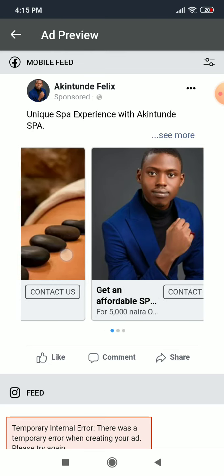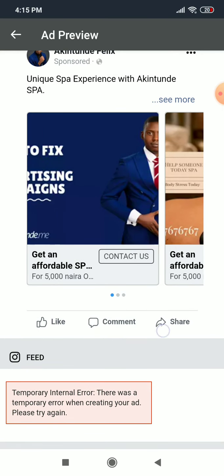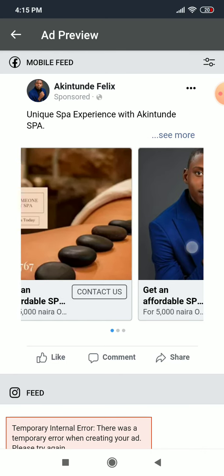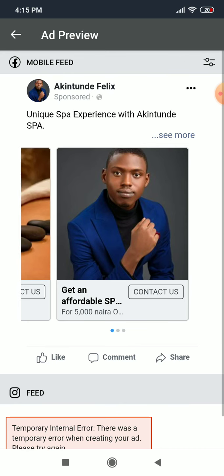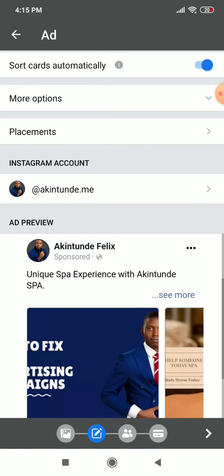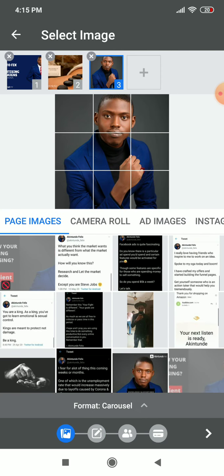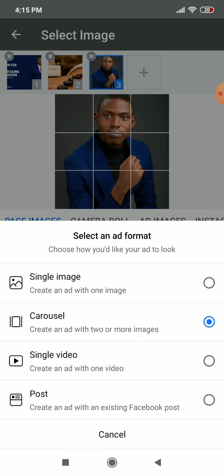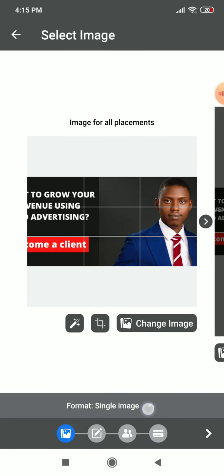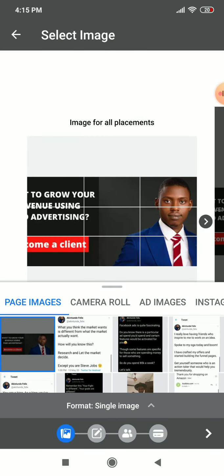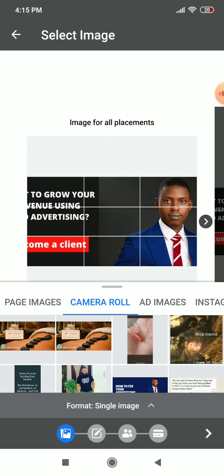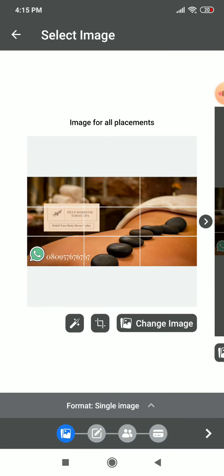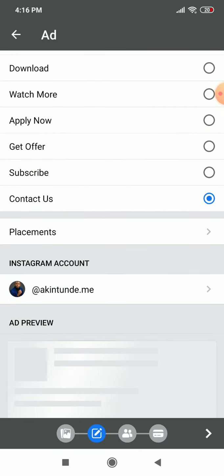Okay. So one thing you should note is for carousel ads, they're only limited to just Facebook. And we want to get customers from both Facebook and Instagram. So let's just change it to image, because carousel doesn't work on Instagram. So we change to image. Let's use our spa image that we created. Yeah, this one looks good. So we click on next.